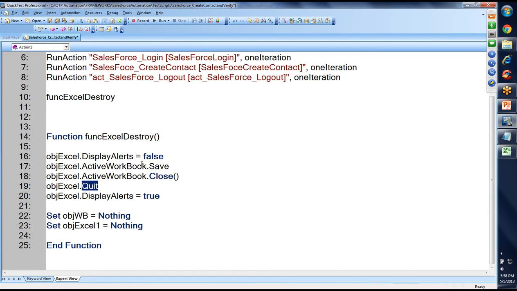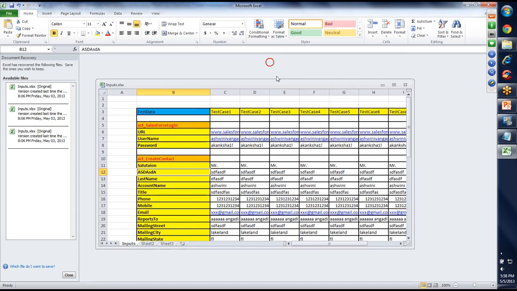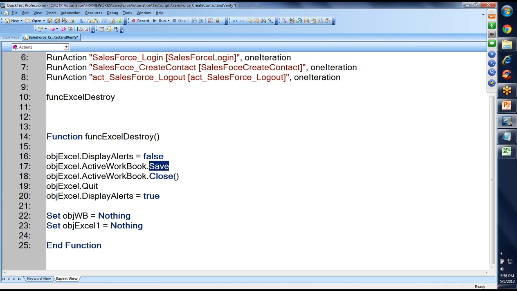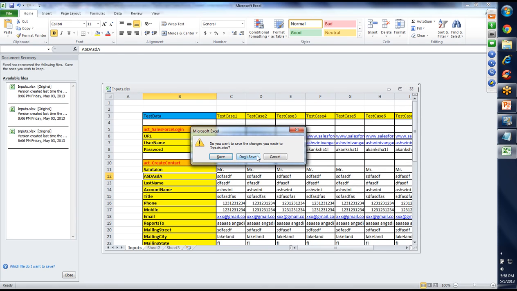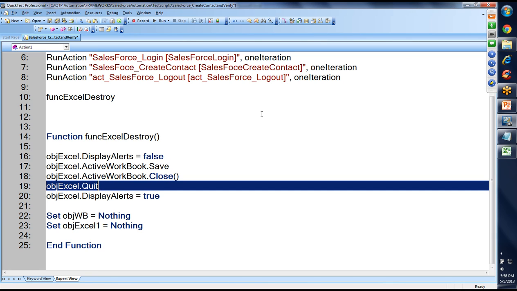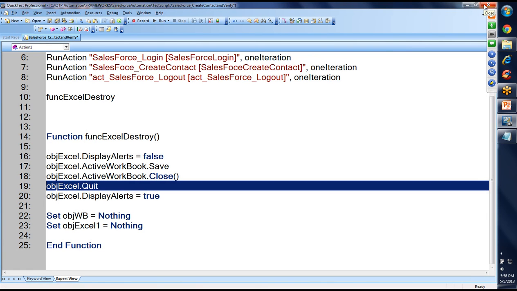QTP. So save active workbook dot save. What it does is, this is the active workbook. This one you are saving and closing. This active workbook you are closing. I don't want to save, I'm closing. Okay, then object Excel dot quit. Object Excel, I'm quitting the Excel file itself.